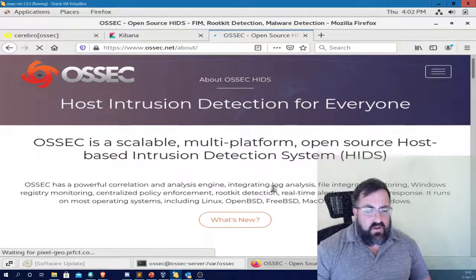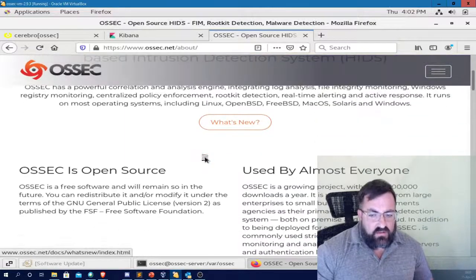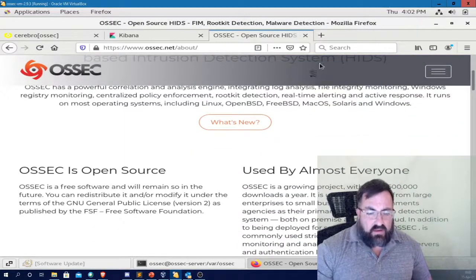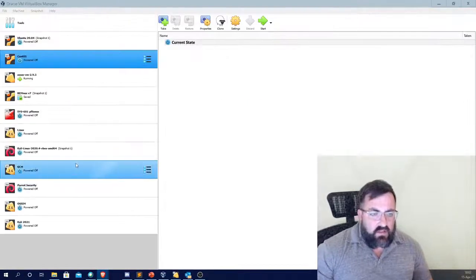So host IDS for everyone, multi-platform. So it's got all the things that you can do, and it runs on most operating systems: Windows, Linux, Mac OS. So no reason not to check it out. Give it a try, if you like it, great. Lots of tutorials out there.